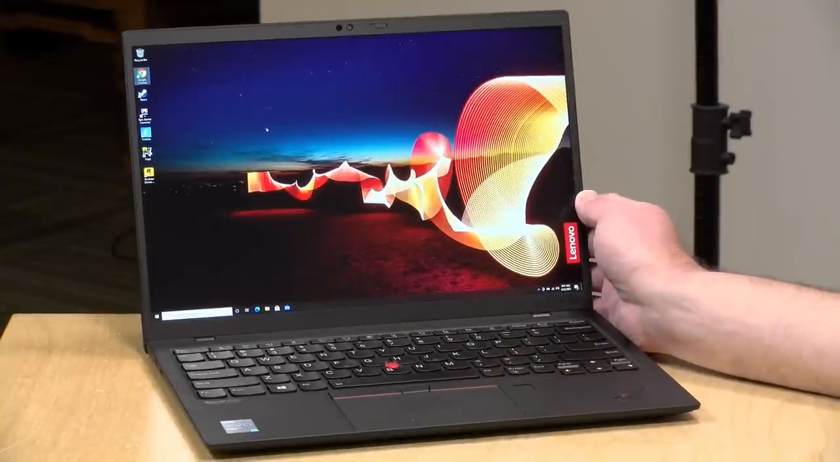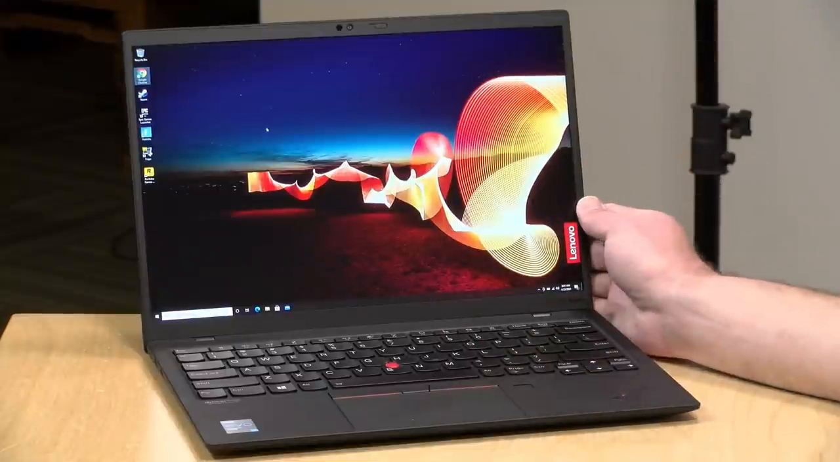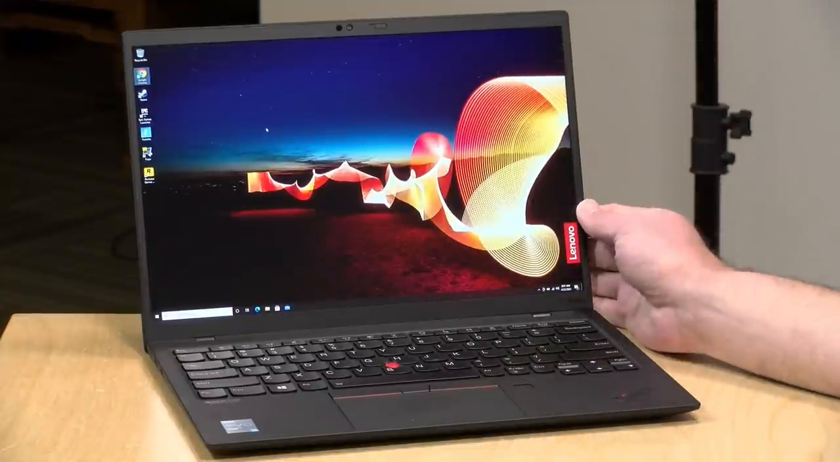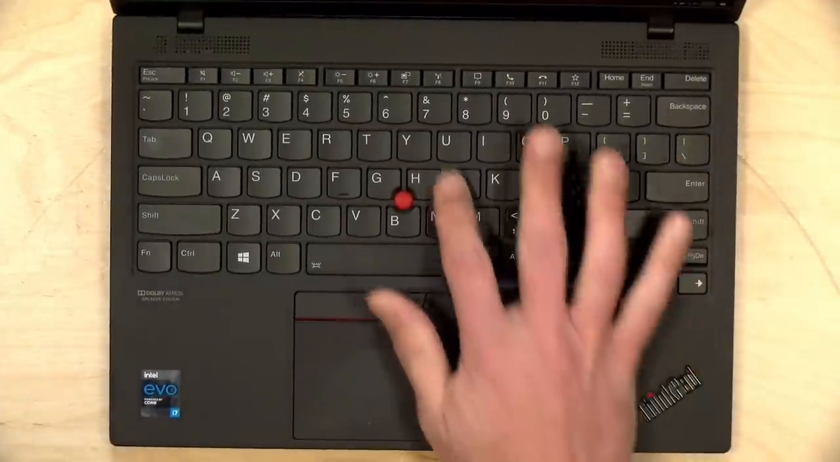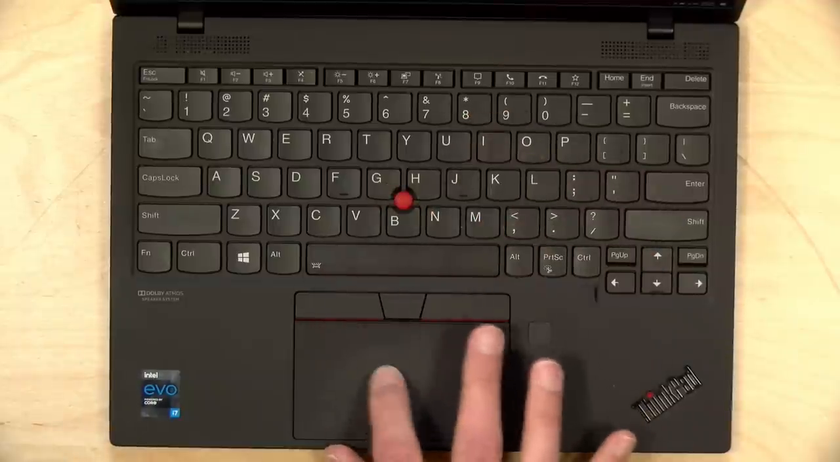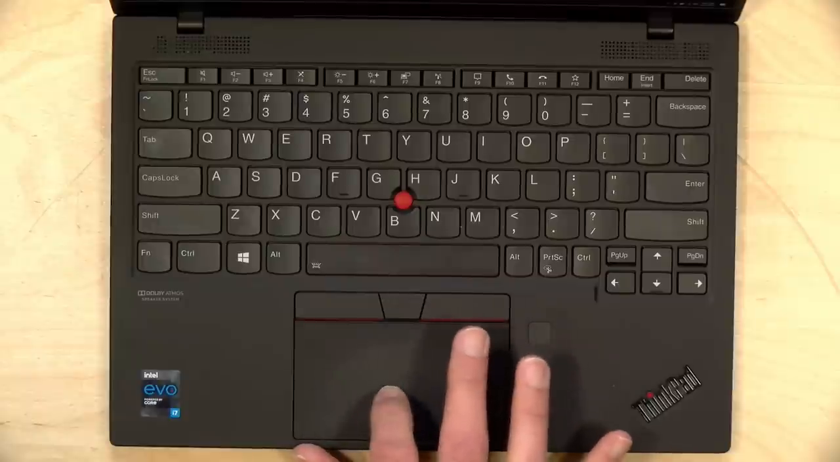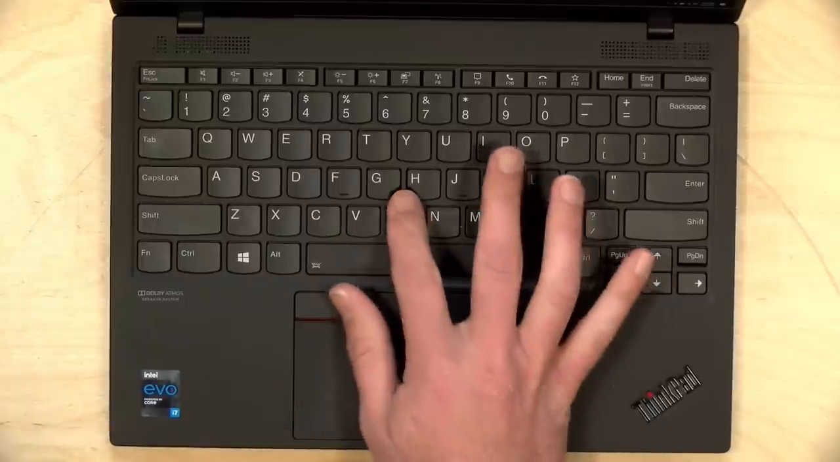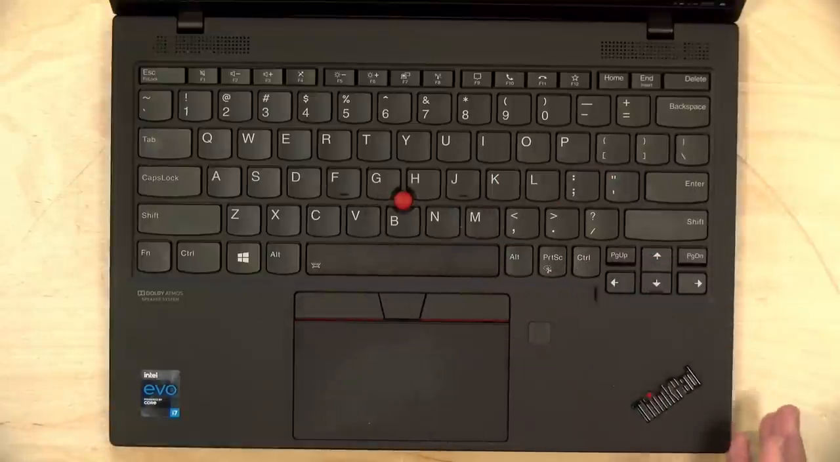Even though the i5 has a G7 Evo, just like this one does, this one's actually a little bit more powerful graphically, so just be aware of that. Now, this is a ThinkPad, so of course you get the familiar ThinkPad keyboard and the nub here. You got a really nice trackpad that is very accurate and comfortable to use. It's got a very nice spring to it. Very happy with that.